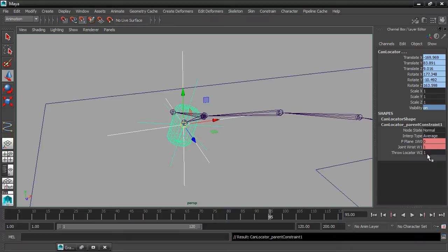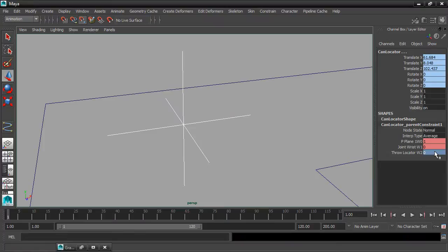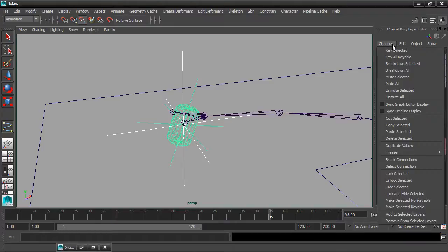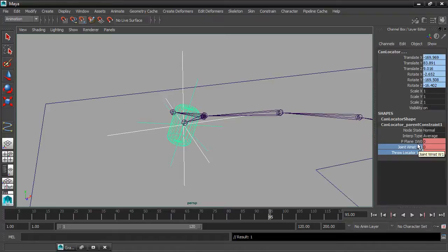We have a new channel here. We need to go back to frame 1, set that throw locator to a value of 0 on frame 1, select the channel and key it. And then go down to frame 95 where we want that transfer to happen. And set wrist to 0, throw locator to 1, and select them. And channels, key selected.